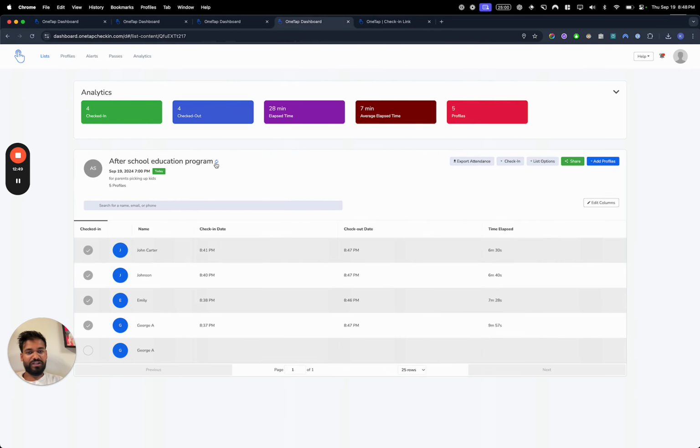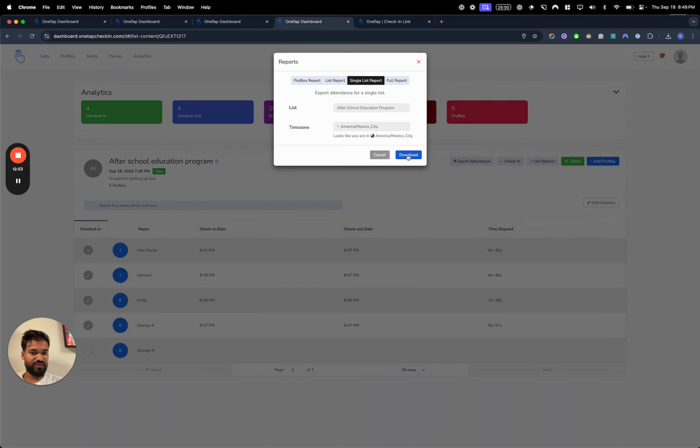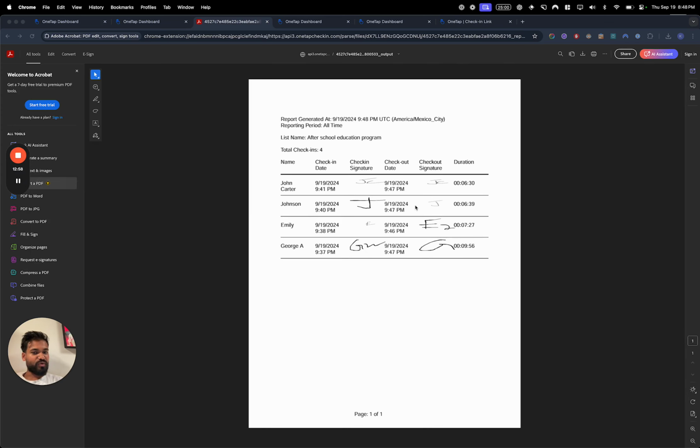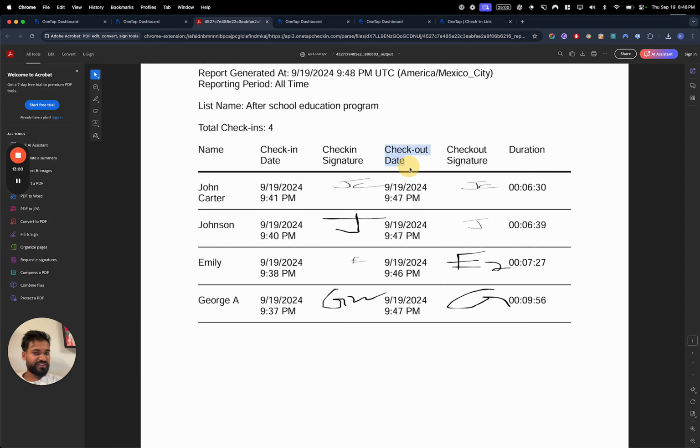Now let's just go back to that Excel file and take a look at how the reports look. So you go to download attendance and then single list report and download. So let's start off with the PDF export. So we got new columns right here that says checkout date, when the checkout took place, and that kind of lines up here because 9:41 is when I started, 9:47, and then 9:46 is roughly when everyone's checked out. And then we got the signature right here as well, and then the duration as well, which is also really cool because we can keep track of time this way.